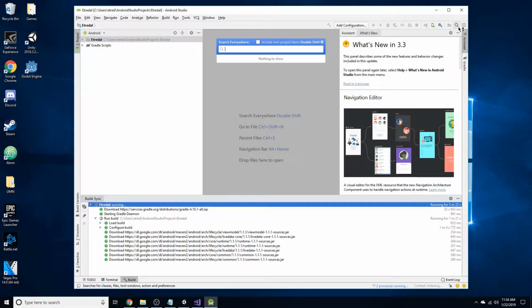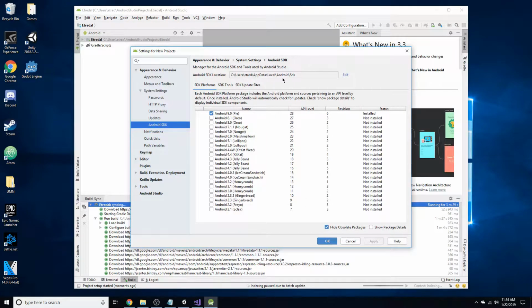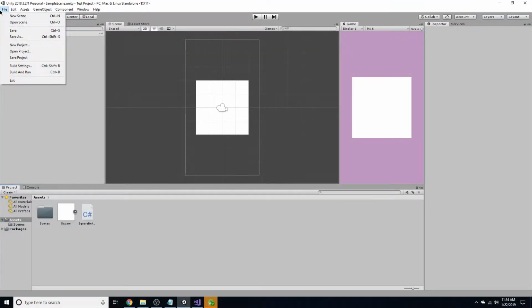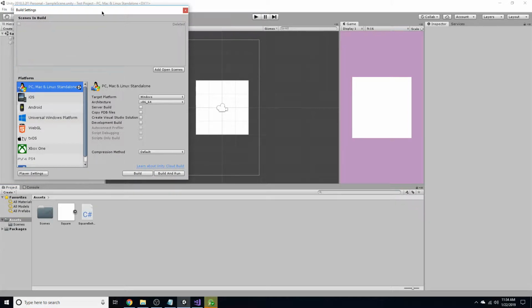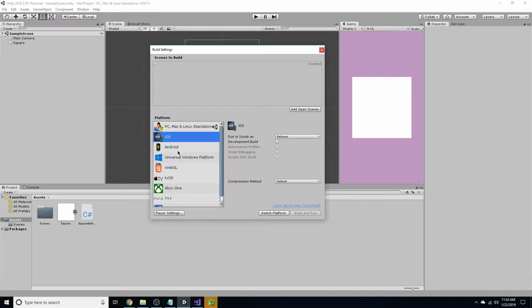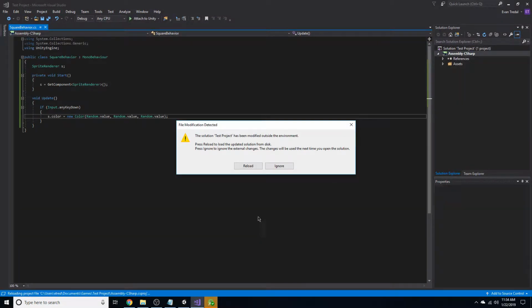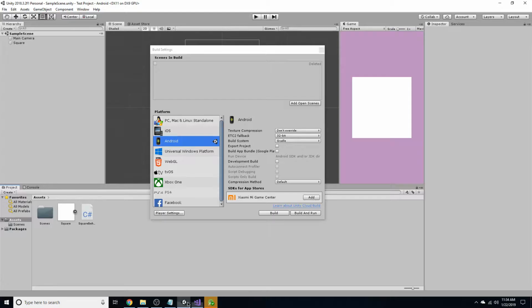Once you have your project up and running, you can go to this search menu and search for SDK Manager, and you can find your location. And you will need to copy this and open up Unity, and then go to Build Settings. Inside Build Settings is how you actually export your game to any given platform. So of course, we want to choose Android, and we can do Switch Platform. And we might have to reload some files.